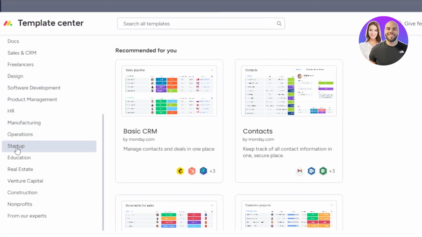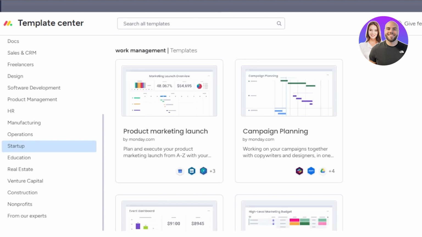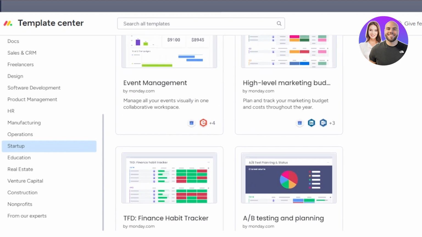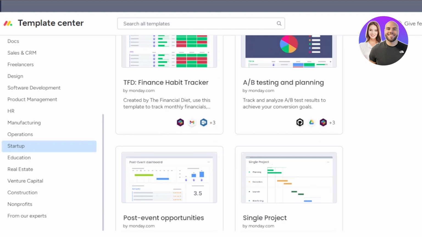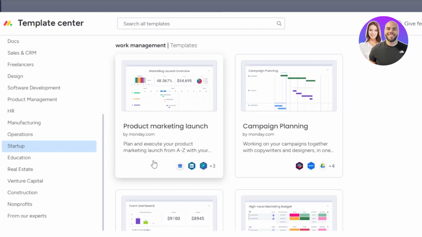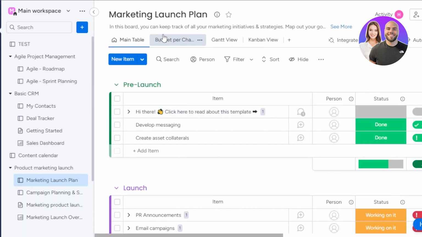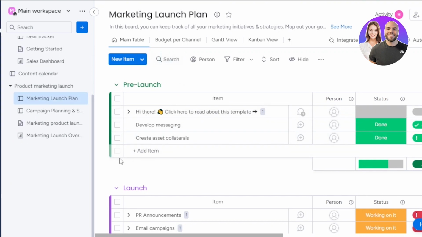Moving on, we're going to go to these startups. In your startups, you will be getting a product marketing launch, campaign planning. Then we have event management, high-level marketing budget. Then we have A/B testing, single project, and post-event. Here, I will be going to the product marketing launch. Click on Use Template. In our marketing launch plan, again, we are getting this workflow where we will be able to keep track of all our marketing initiatives and strategies. We will be able to map out our goals very easily and schedule our events, and we will be able to launch a product successfully.